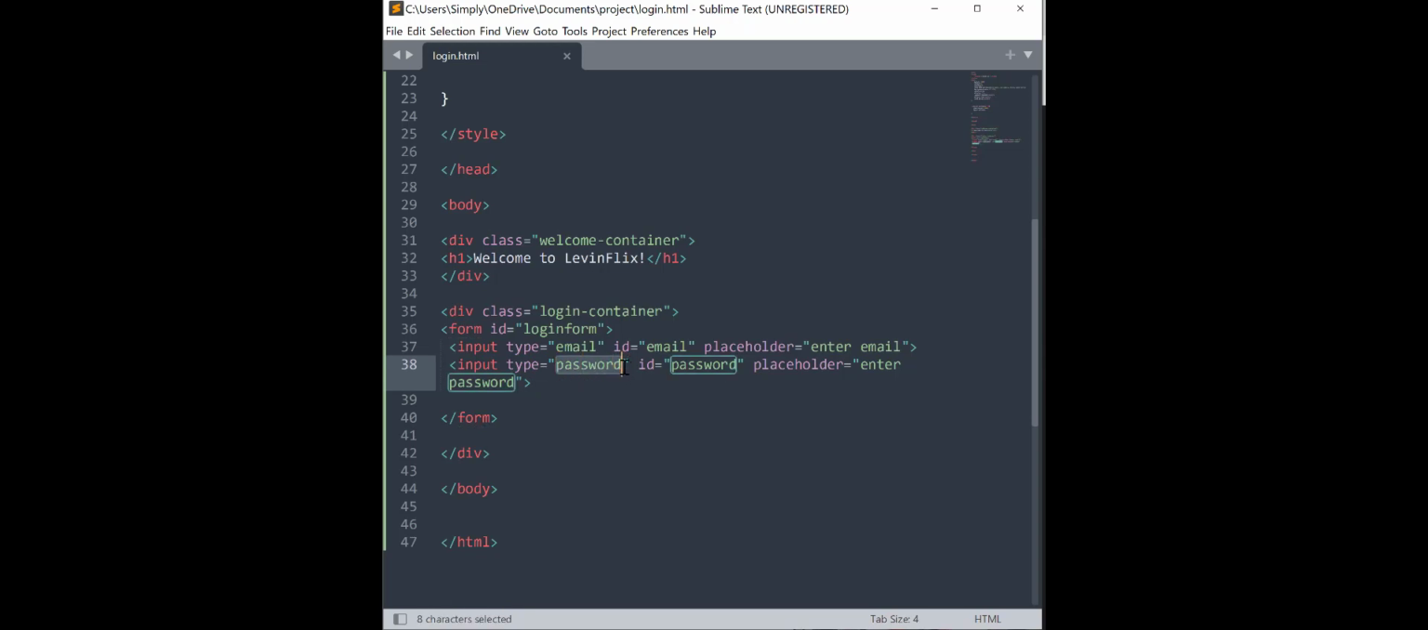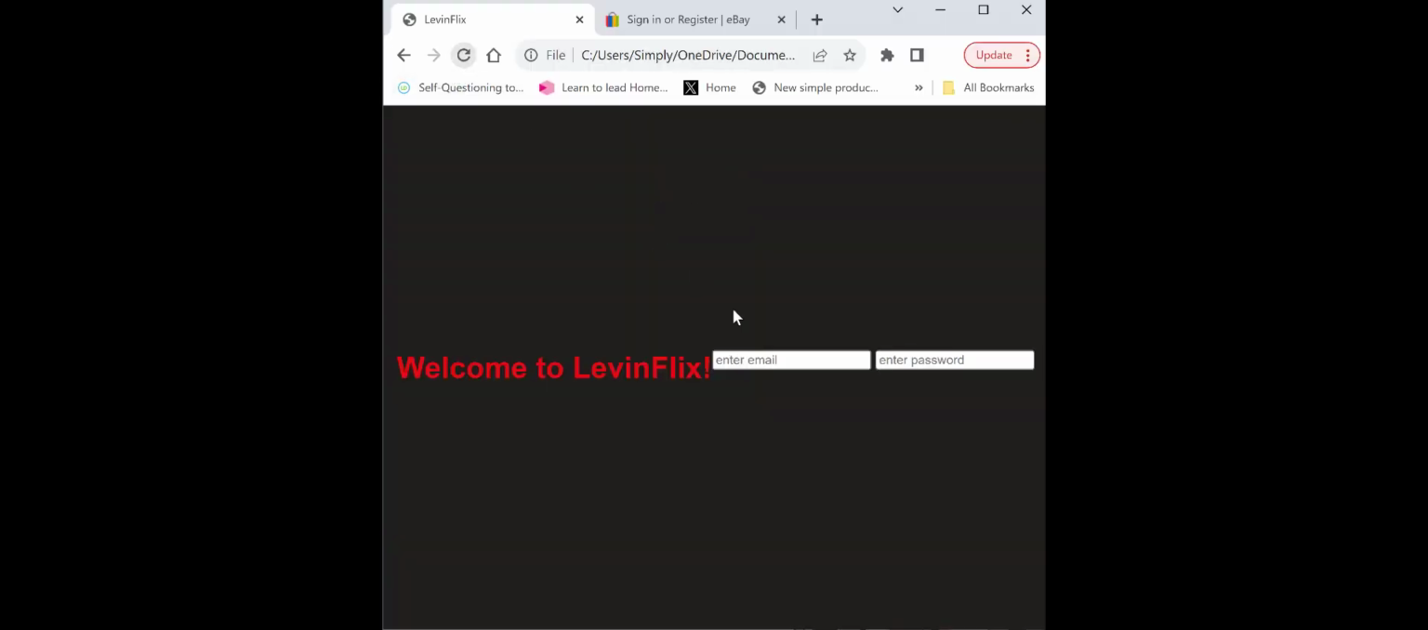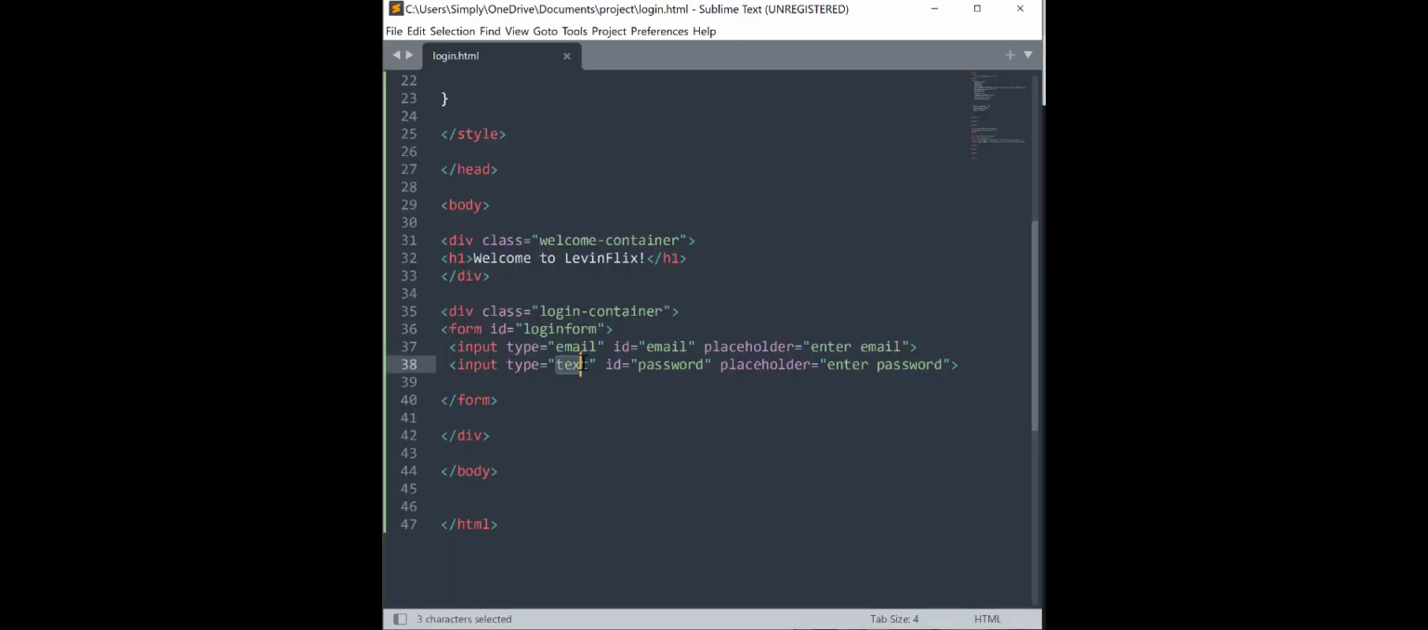If I change this to input type equals text instead, and I hit save, and I refresh, and I type my password, that's what it will look like. That's bad because other people might be looking over my shoulder and seeing what I'm typing. So I'm going to make the input type a password, just like that.